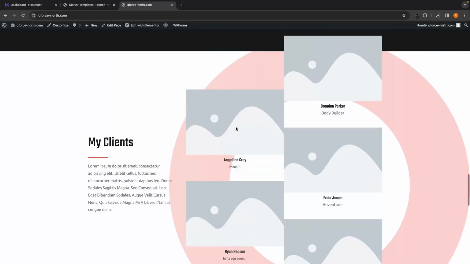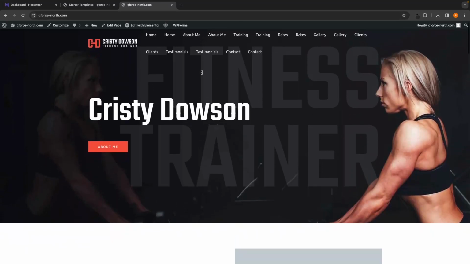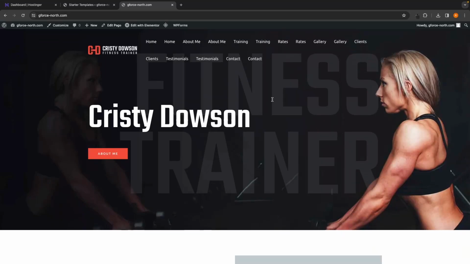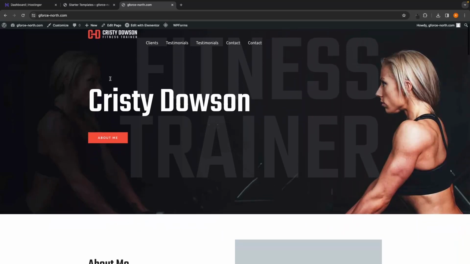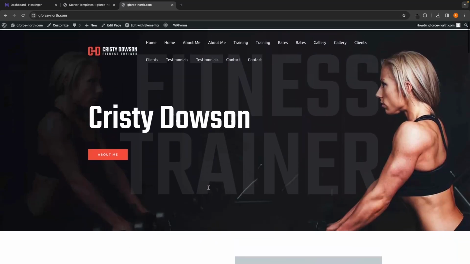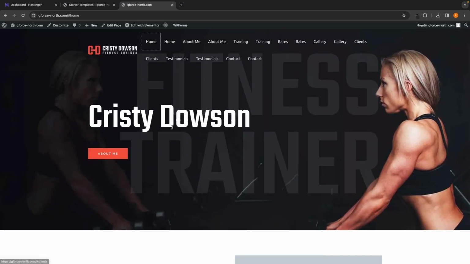Now, the way that we edit the header and the footer and the main content of the website is a little bit different. So let's start out with how you can edit the main bulk of the content on your website. To edit the main bulk of the website, all you need to do is navigate to the page that you would like to edit. For example, I'm just going to go with the home page right here.